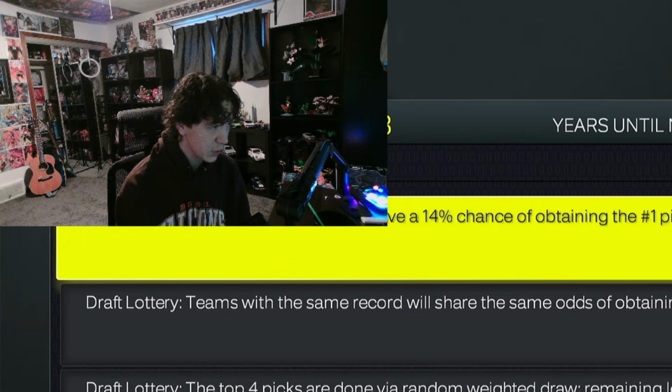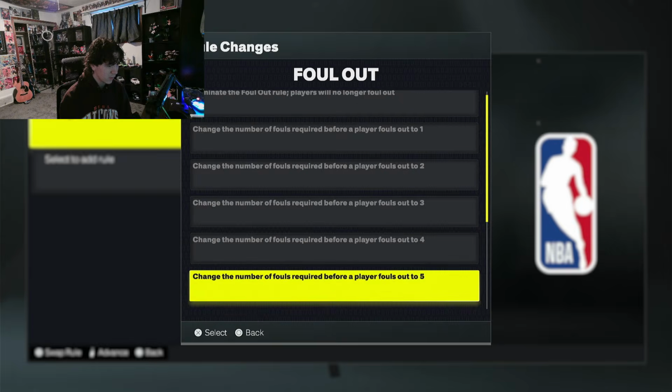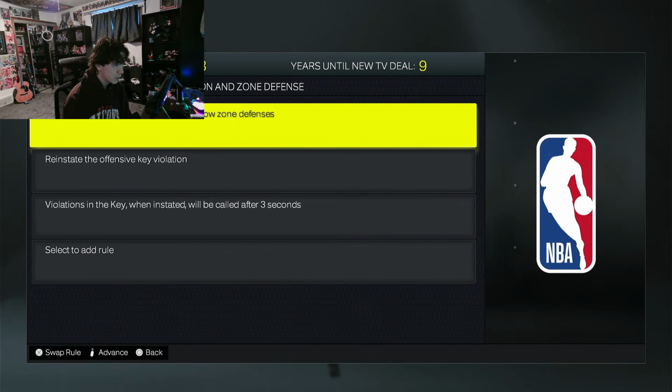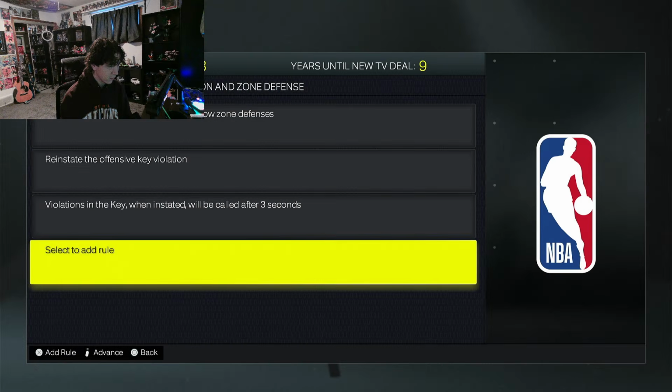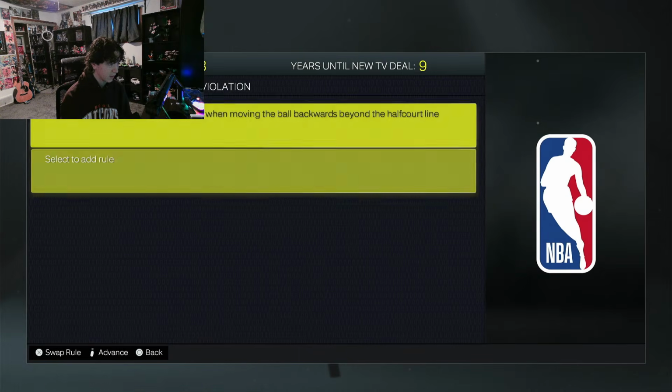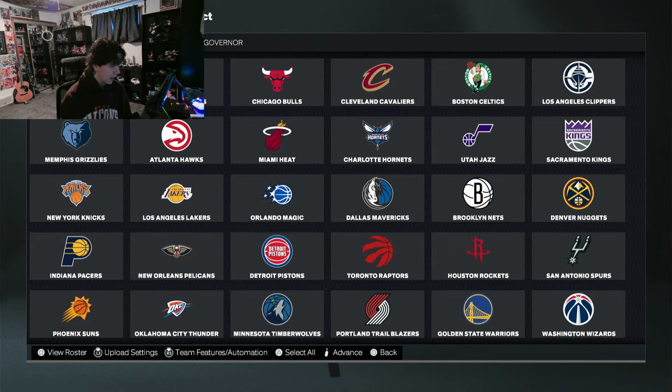Once you press options to go advanced, we are now here at rule changes. Here are all the rule changes you need to make. Shot clock is 24 to 35. Foul out is 6 to 5. Lane violation, you can eliminate the defensive key violation, allow zone defenses. Change the 8-second to 10 seconds. Click on implement a possession arrow, eliminate the transition foul, and that should be it.